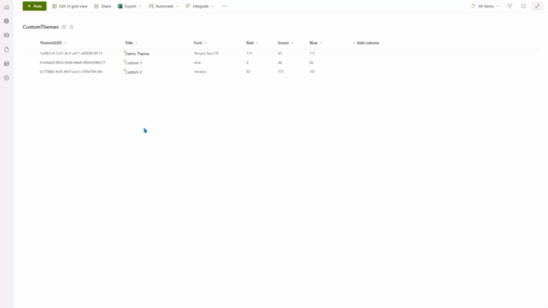The reason why I add a little GUID is because there could be multiple of the same name, so somebody could say custom 1 twice. But the other reason is if the same person wanted to create 2 themes with the same name, there's no restriction for them to do that. Not saying that they would, but just in case they would, I group them by theme GUID instead of the title.